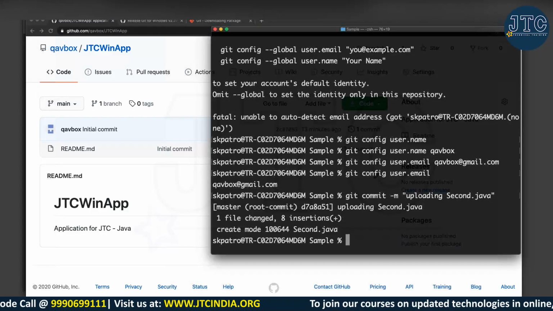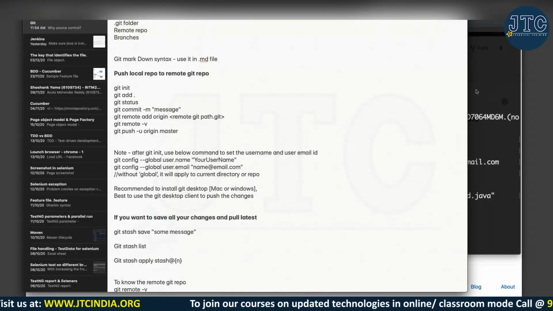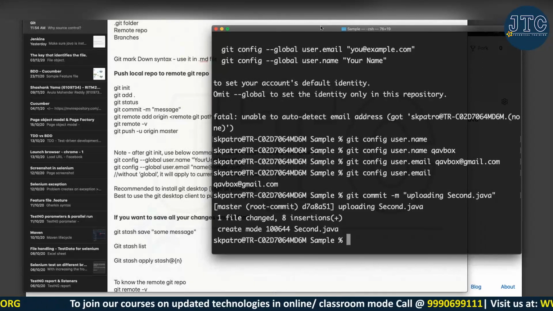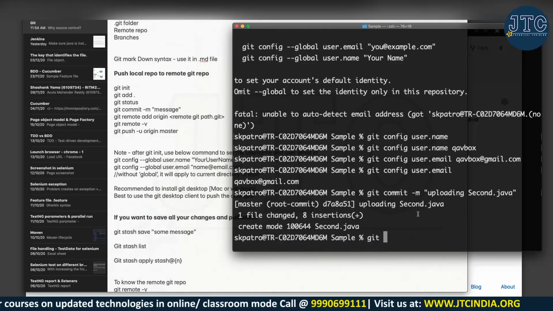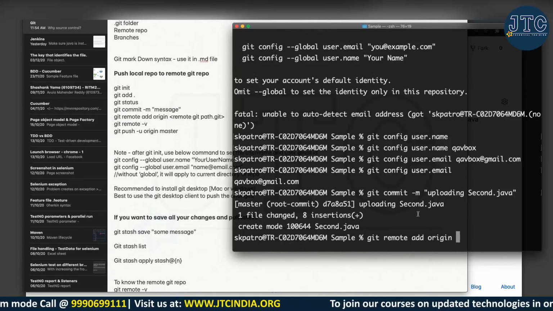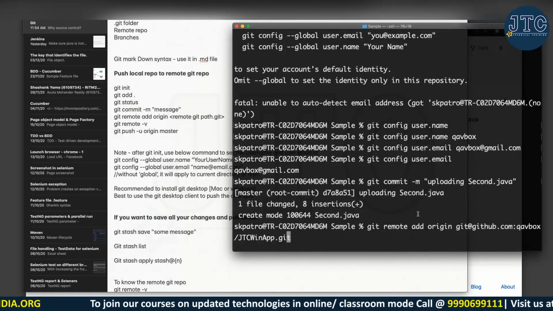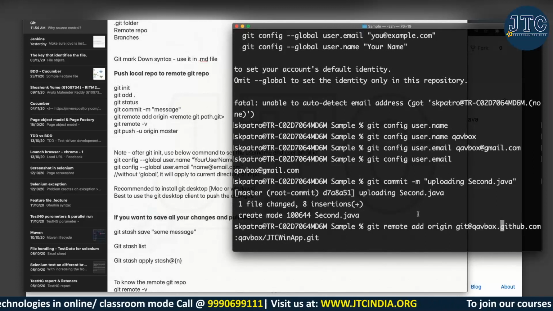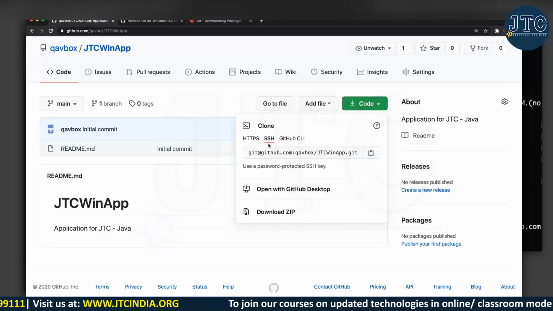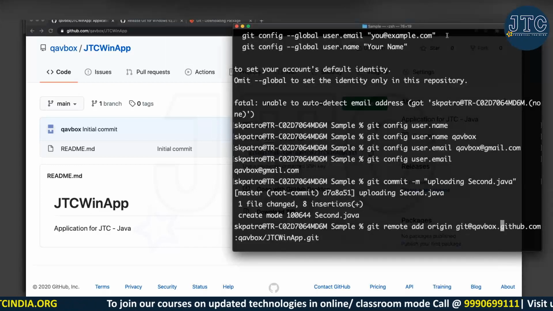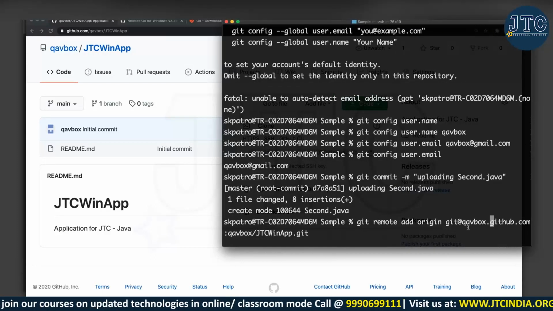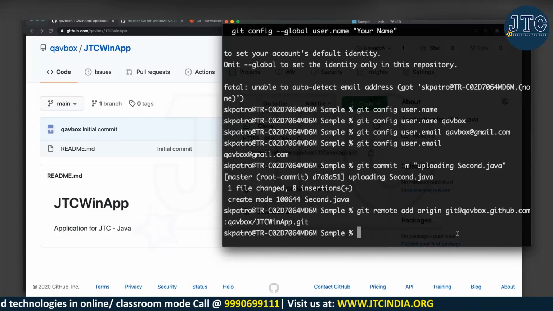So I will go here, and as usual, I am not remembering all the code, so I always keep all these things handy. You can even see that code and then use it. There is no problem. Then add origin, and then you have to provide that particular path. Don't worry, this is one extra thing I'm doing. I have done one more configuration, that's why. In your normal setup, you will just straightforwardly copy this one and paste it here. Simple. So git remote add origin, let me just enter it.